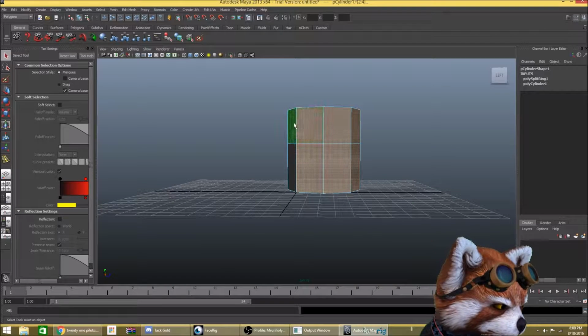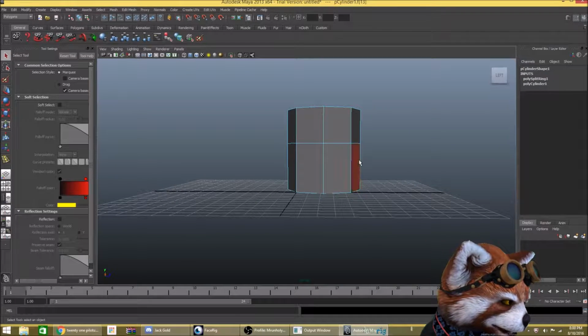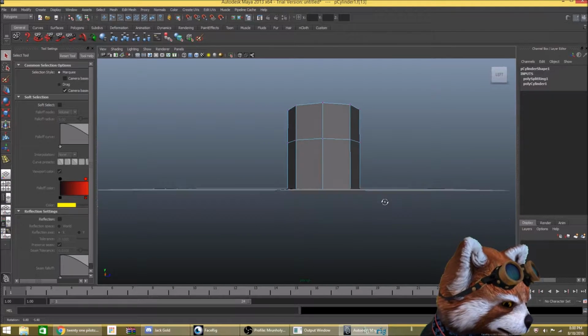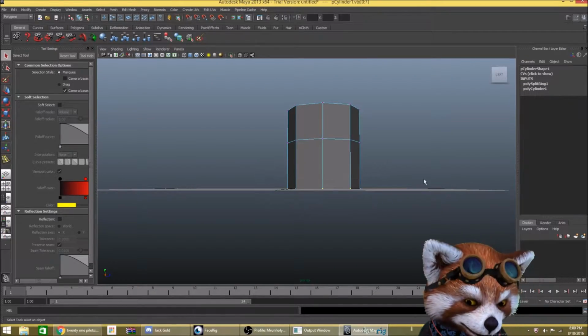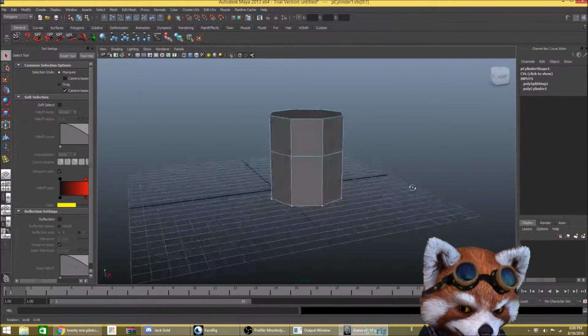Yep, there we go. So we're going to start here by going to vertexes. You're going to take the bottom by dragging over all of those vertexes, as you can see there.